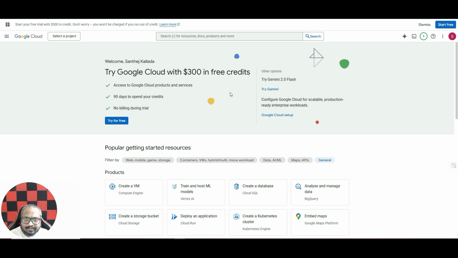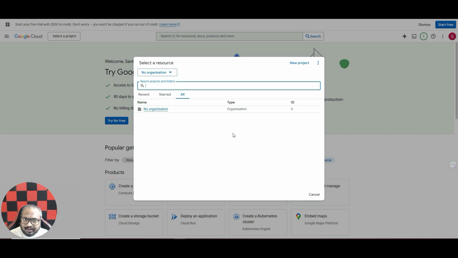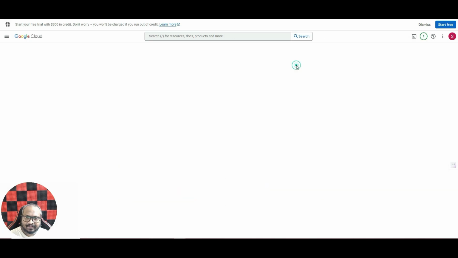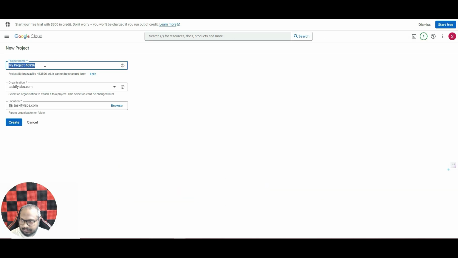I have actually signed up for a new account here. Now we need to create a project. You can actually use the same project for connecting any of your Google apps. So I'll click on select project. At present, there is no project. So I'll just write my labs Google connector. That looks good, and I'll click on create.